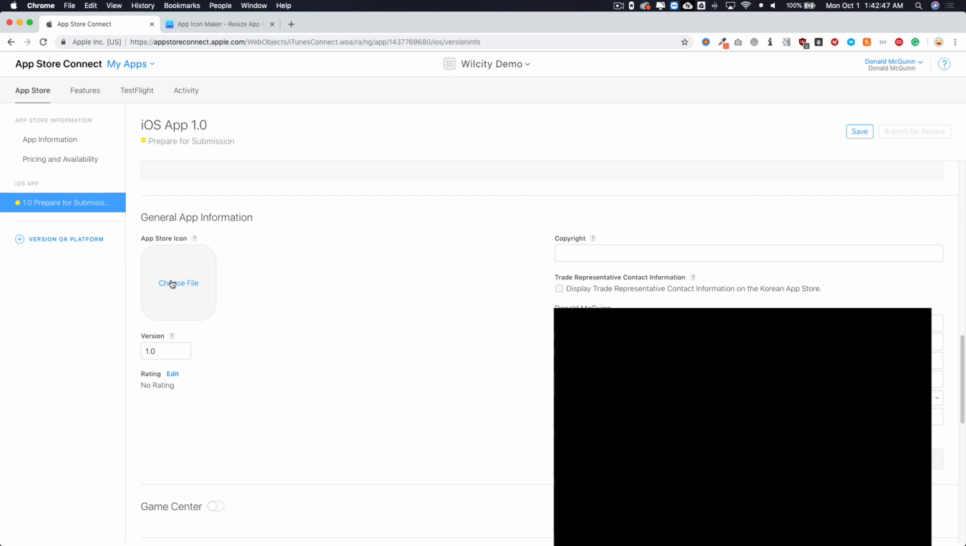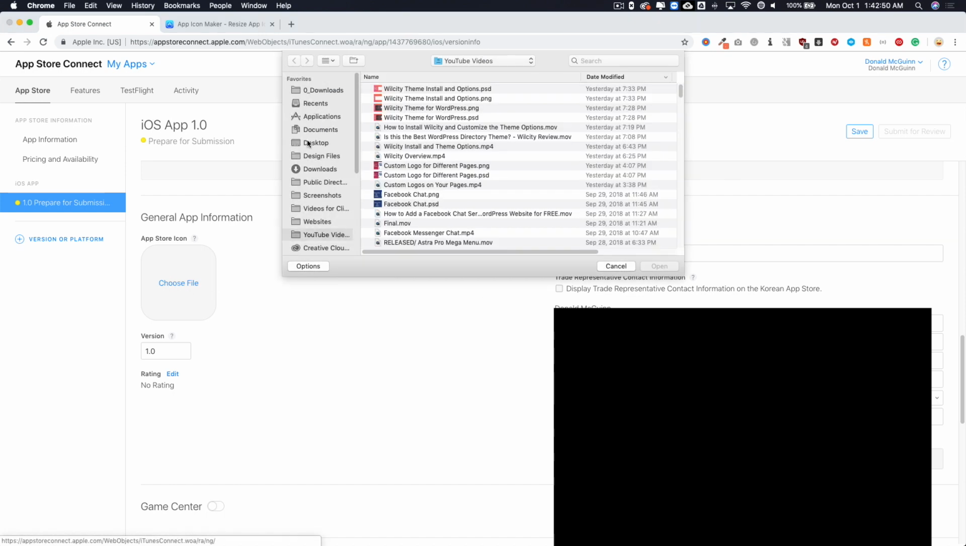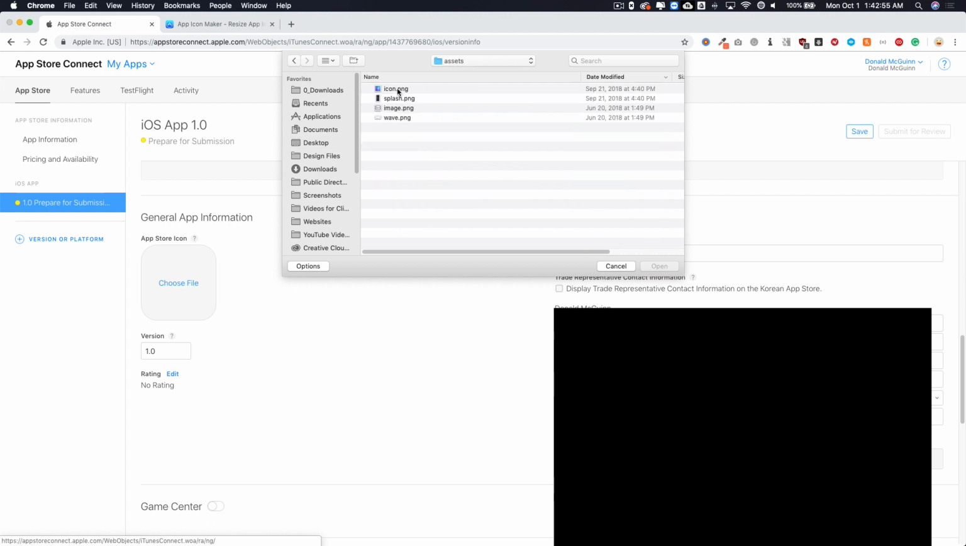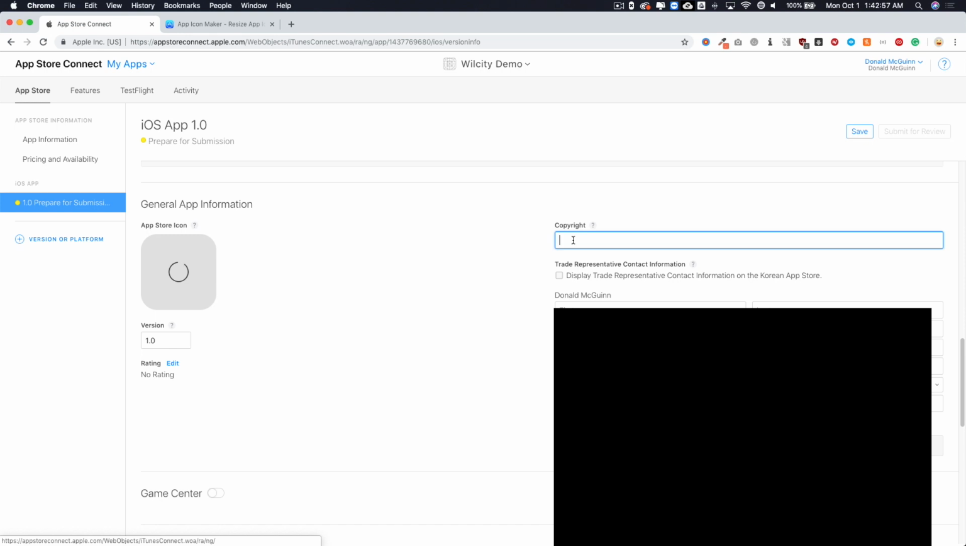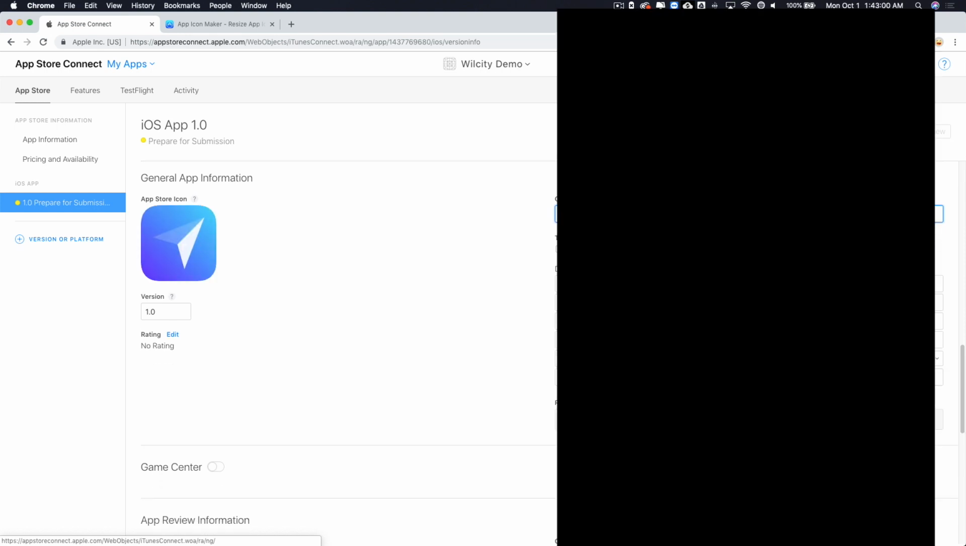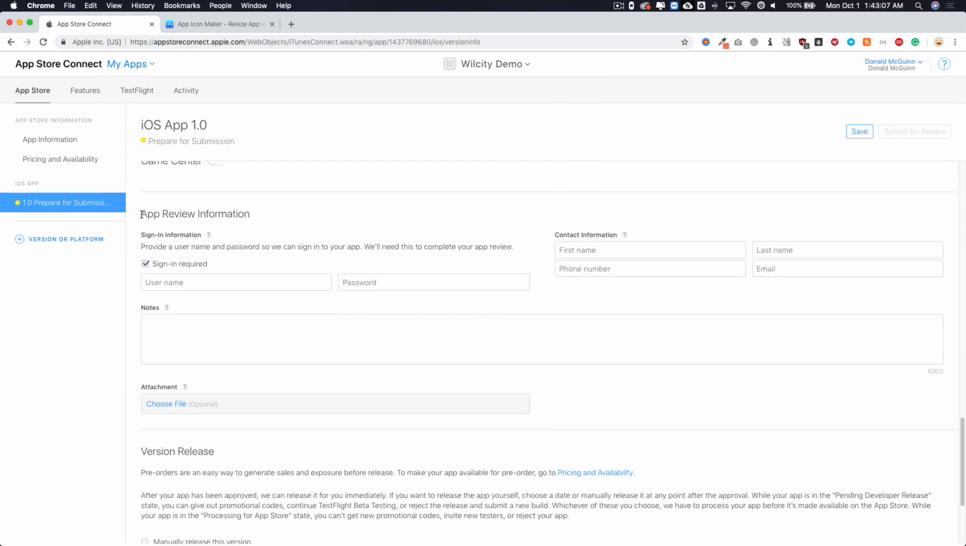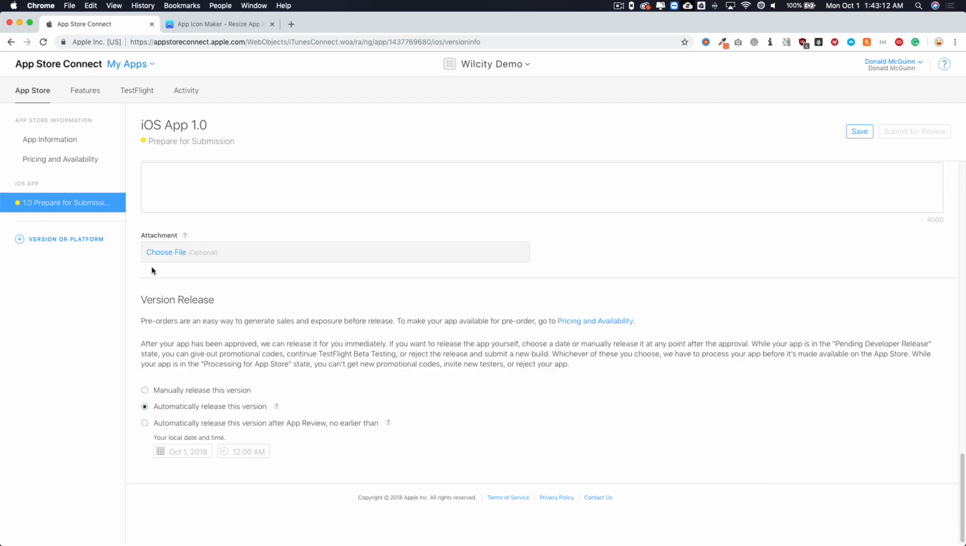All right, our App Store icon, we can just go ahead and choose the files, click on our desktop, go to the Will City app under Assets and Icon. Copyright if you have one. All of your contact information over here. If you have app sign-in required, you can leave this checked in. I unchecked this, and then we are good to save. Now it's not going to be ready for review until we actually get a file uploaded.